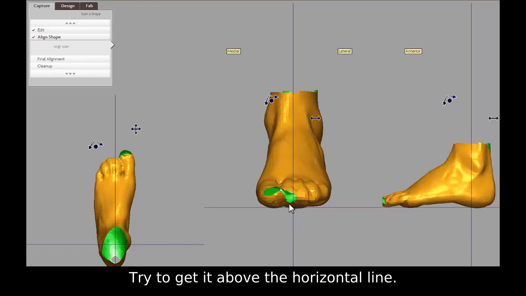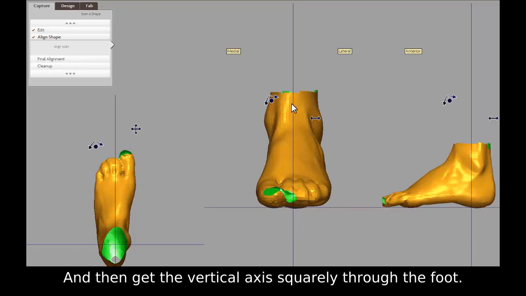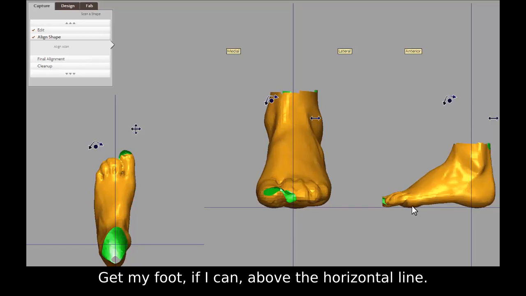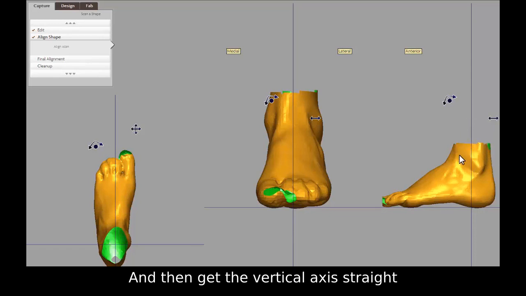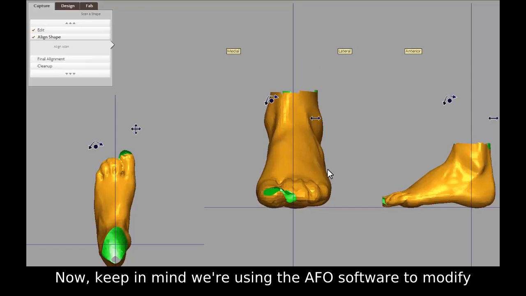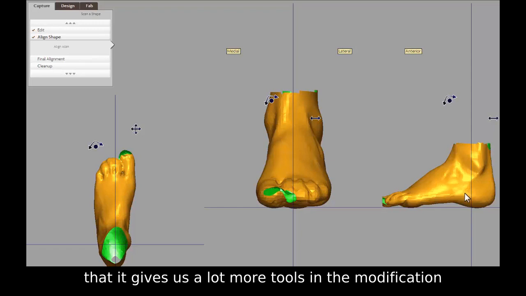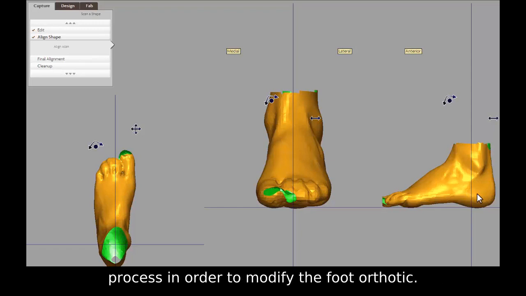Try to get it above the horizontal line and then get the vertical axis squarely through the foot. Move to the right-handed one here, get my foot, if I can, above the horizontal line, and then get the vertical axis straight through the top of this line. Now keep in mind, we're using the AFO software to modify our foot orthotic for the simple fact that it gives us a lot more tools in the modification process in order to modify the foot orthotic.